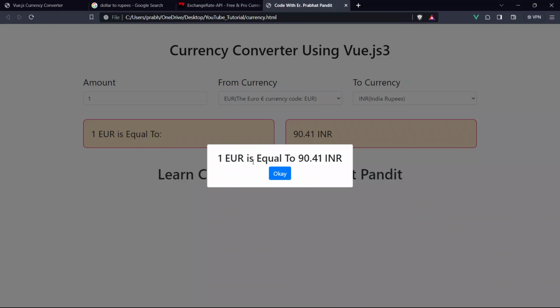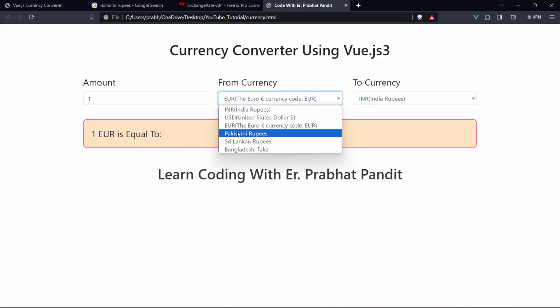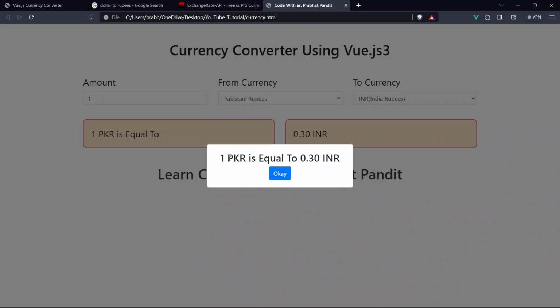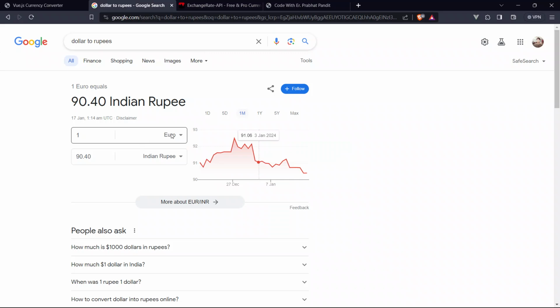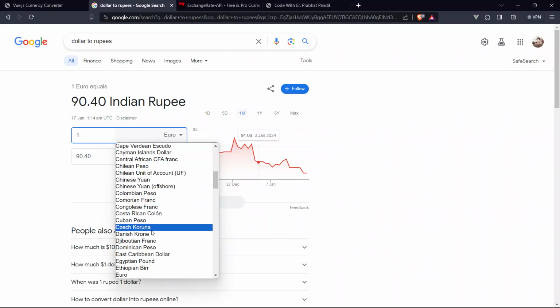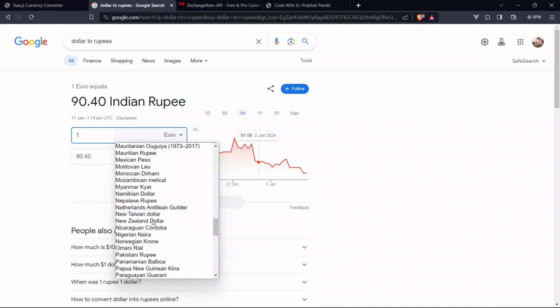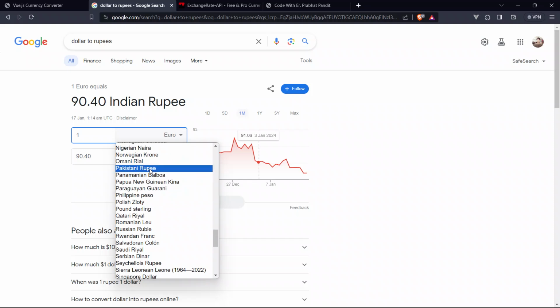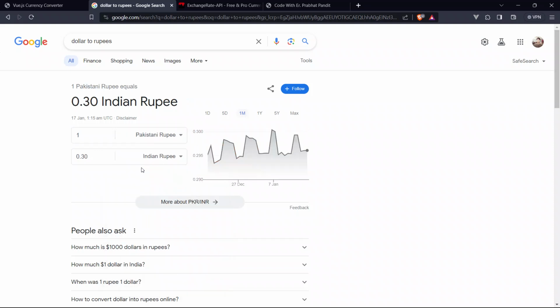Okay, just click OK. Just change this to anything. Now click anywhere on this box or on this box. See, 1 PKR equals 0.3 INR. Let's go to the Google conversion and choose PKR, which means Pakistani rupees. So this is the Pakistani rupees. Hit it. See guys, 1 Pakistani rupee equals 0.3 Indian rupees.